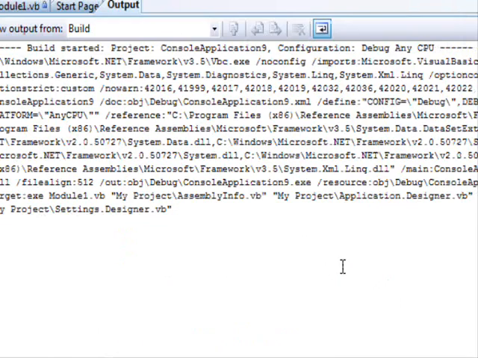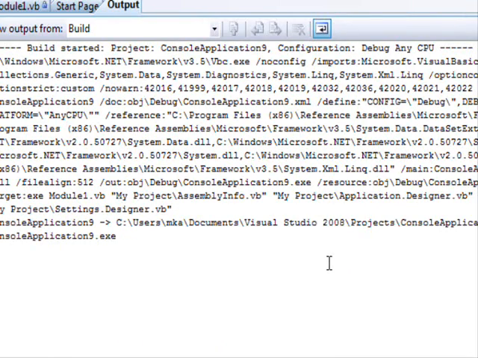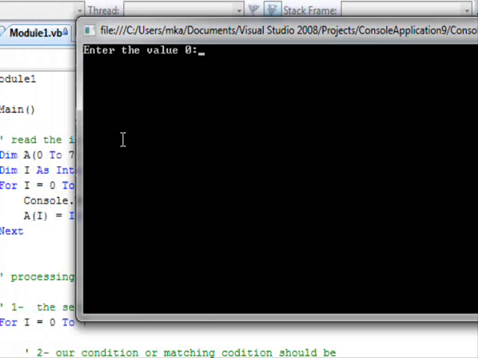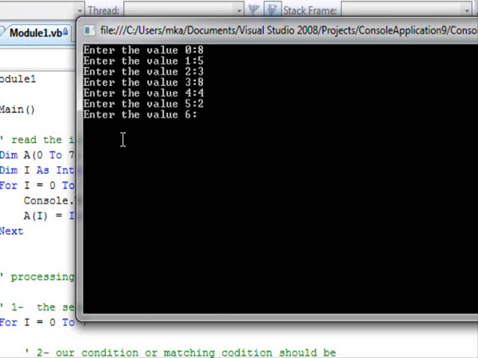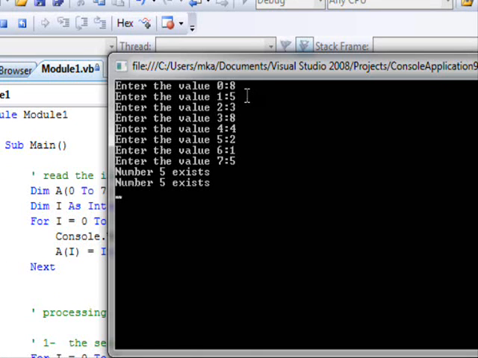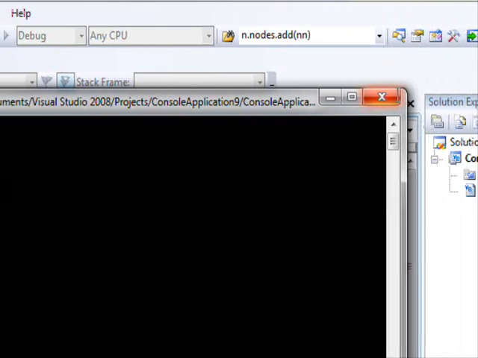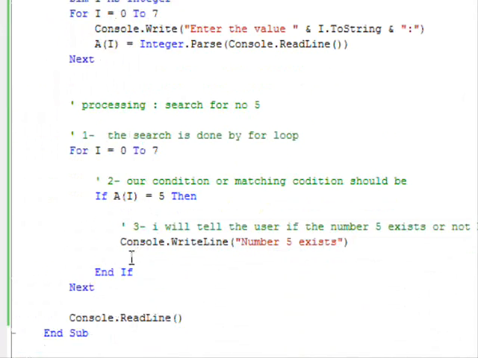Now let's say 8, 5, 3, 8, 4, 2, 1. You can see number 5 exists twice. The first one is because of the first value, the second one is because of the second value. Now, if you think about this, you just need to tell the end user that number 5 exists once, so there's no need to keep searching.